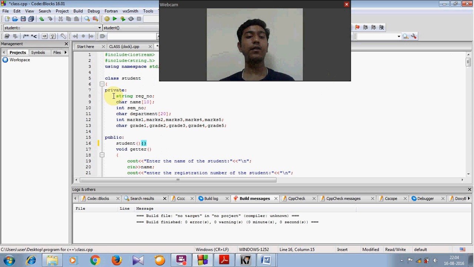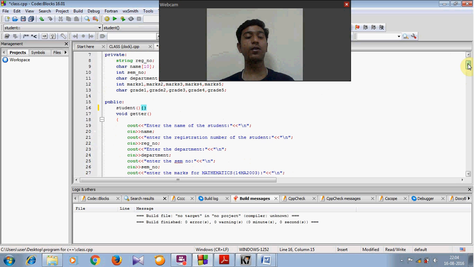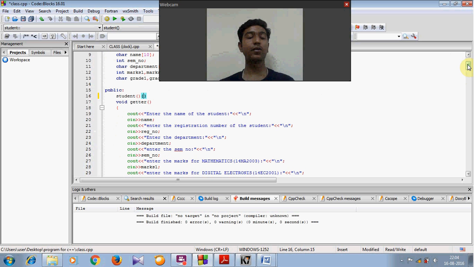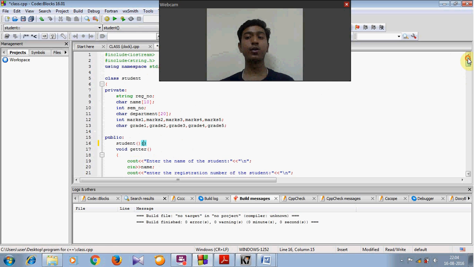So here I take all the details like registration number, name, semester number, department, and the marks of each subject. Here I take these as private, and for the public we have to use the public statement. In the public, we are going to initialize all the functions like get value, set value, and display also. So all of these I'm going to take as public.